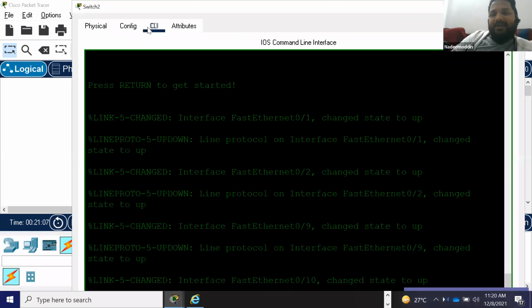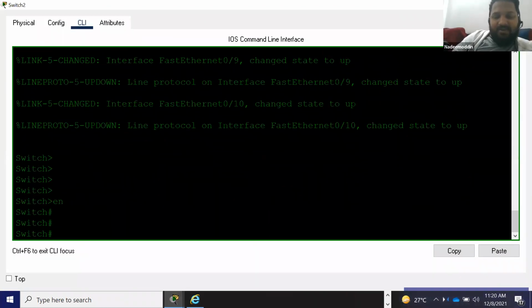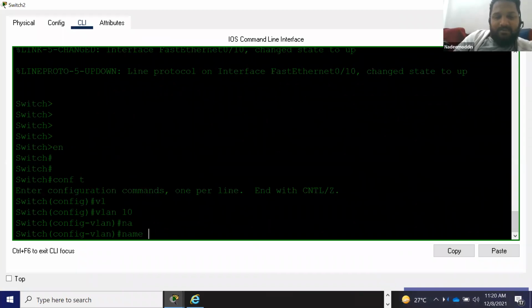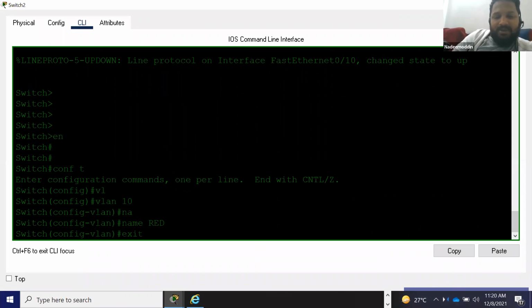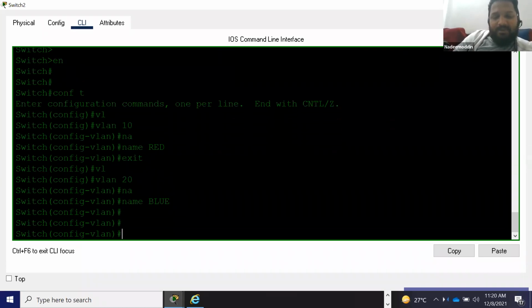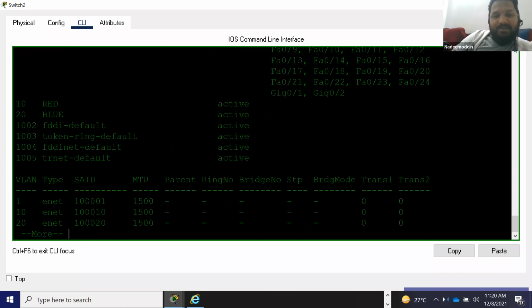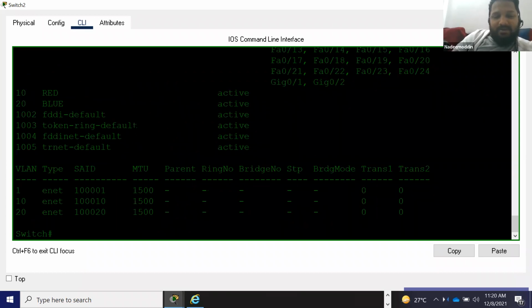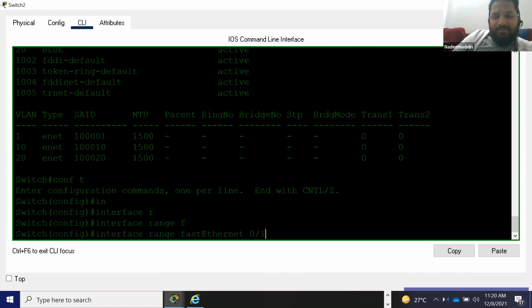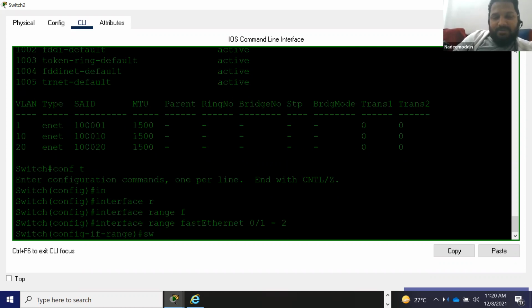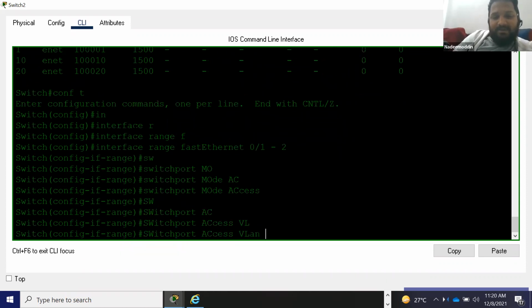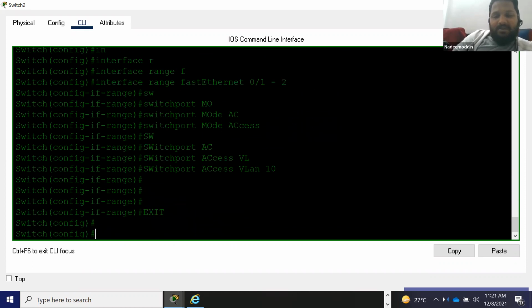Let me create 2 VLANs and assign ports into that VLAN. So I will quickly create VLAN 10, name red. I will also create another VLAN 20, name blue. Done. If you go and check show vlan, you will see VLAN red and blue, 10 and 20. Now config terminal, interface range fastethernet 0/1 to 2. I will say switchport mode access, switchport access vlan 10. Done.